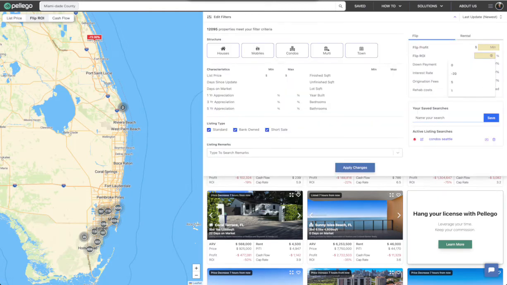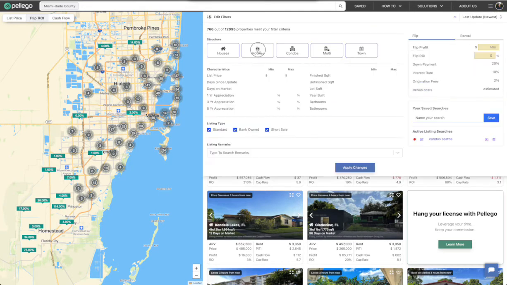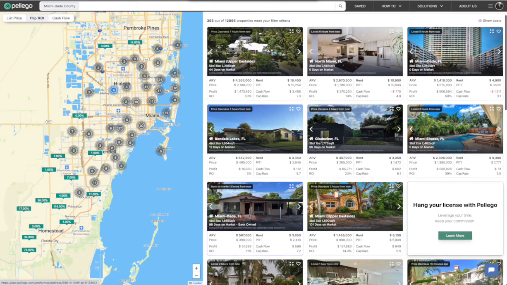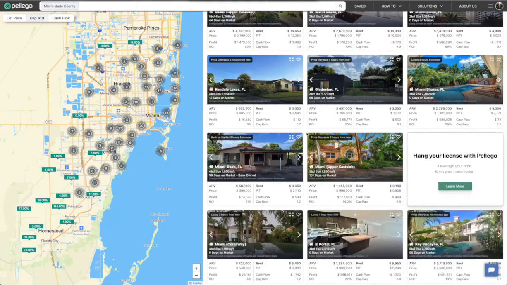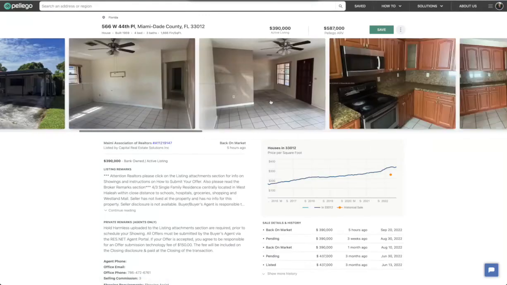So let's say I want a minimum of 0% ROI on it, and let's go ahead and filter by houses too, and then I can see houses that have an ARV that's higher than the profit, and then also with all the other costs gets us to a profit. So clicking into one of those, we can see this property.